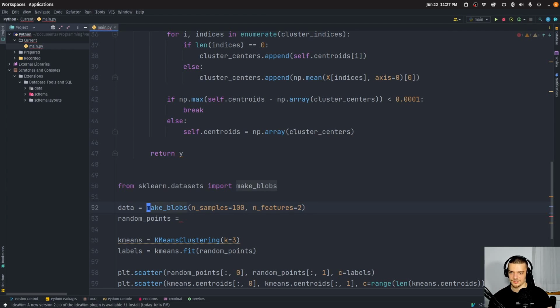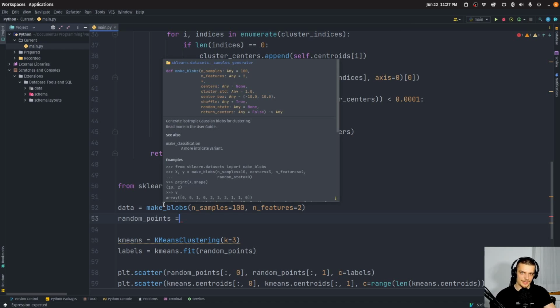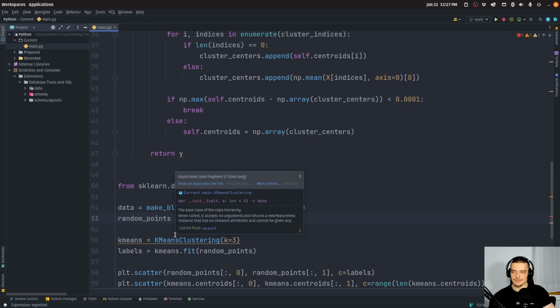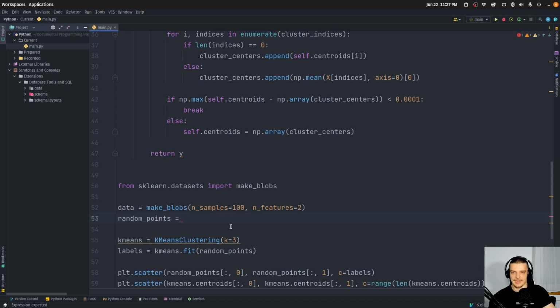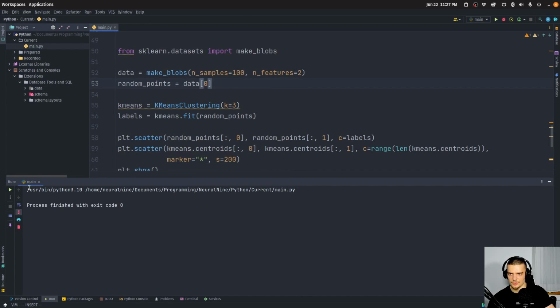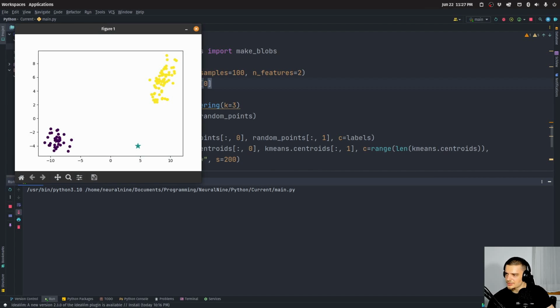And the random points without the labels, because what this function does is it generates the data points and it also generates the classes, the correct classes. We want to only have the data points. So we're going to say data 0 is going to be the data. And in this case, we only get 2 blobs. This is actually what we wanted to do. I don't think so.